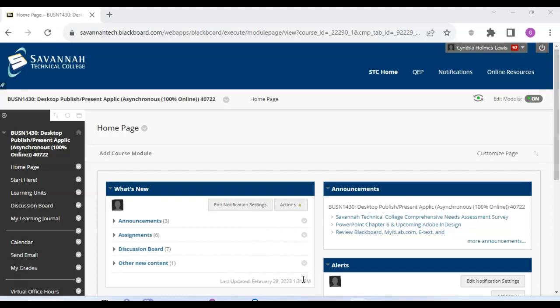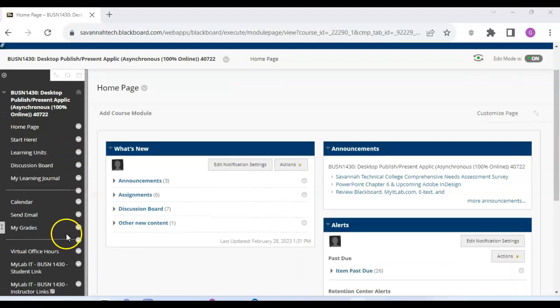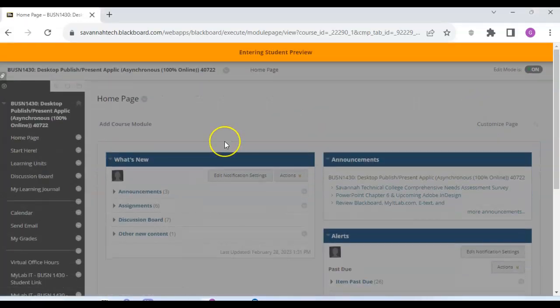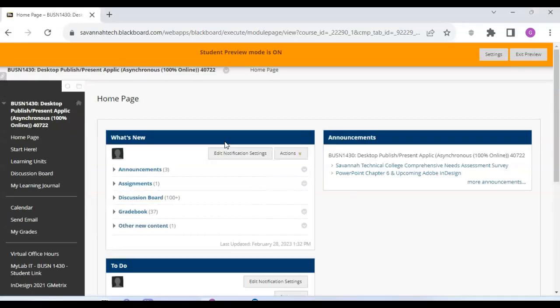Hopefully everybody's well. We will be starting our Adobe InDesign. I'm giving you a highlight of what to expect and so forth.